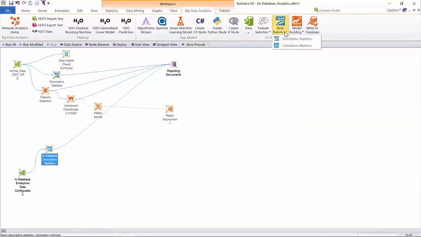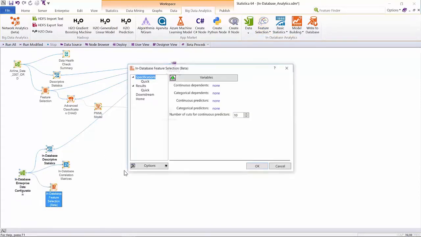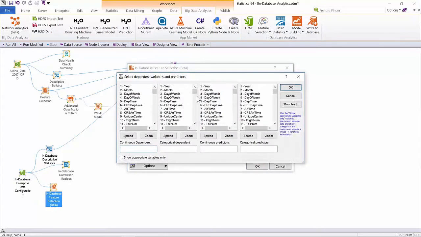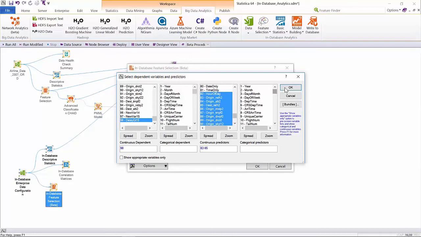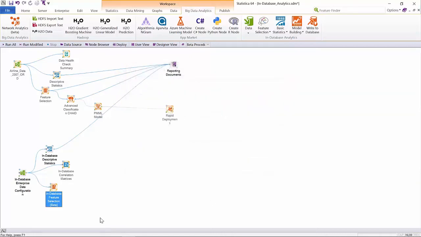And similarly, you can run in-database correlation matrices, or you could even do in-database feature selection. So we know this is especially important when you want to identify the top factors before you throw it into modeling. So in this case, let's say we want to identify which of our factors are important in helping us predict those airlines which have a delay greater than 15 minutes. We can do that all in database.